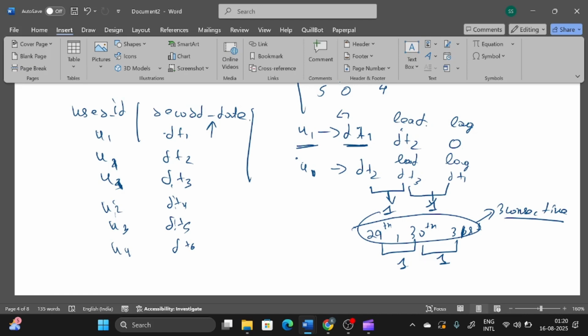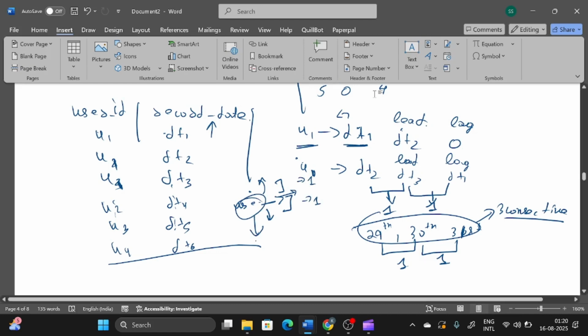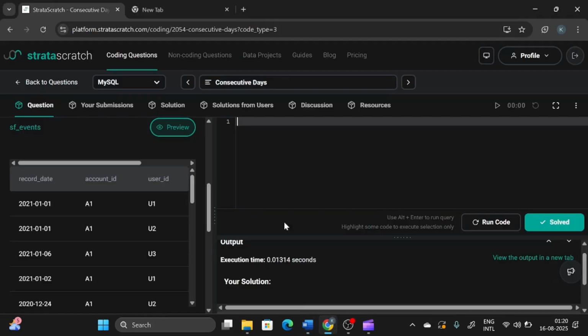The only thing we need to do is, for each individual user, find their preceding date and their next date relative to the present date, and find the difference of those two dates from the present date. If both of these differences come out to 1, then this user is our desired result. Okay, so let's try to code this, then it will be much clearer.